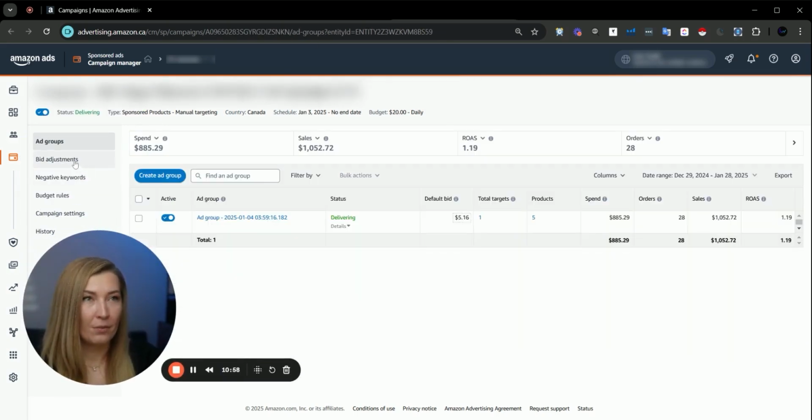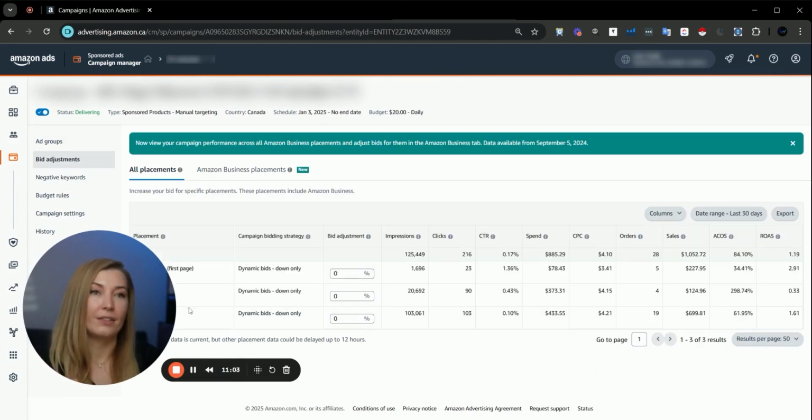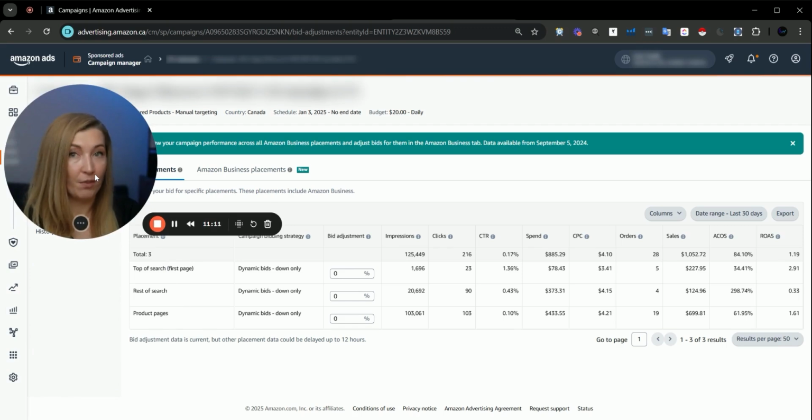So this is the third campaign that we're opening up, and this is very interesting. By now, we know that for 2 of our top spending campaigns, top of search is performing the best when it comes to ACOS and sales. This is the third highest spending campaign. Here, most of our orders are coming from product pages, and our ACOS is 61%. Top of search, 5 orders are coming at 34% ACOS, and then rest of search, 4 orders at 298% ACOS, which is extremely high.